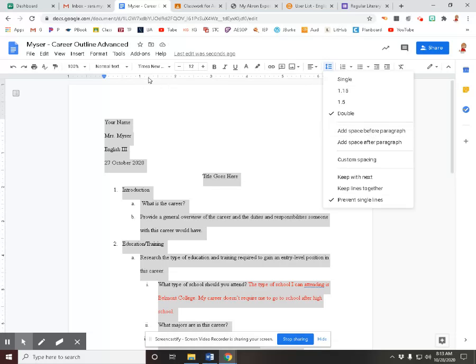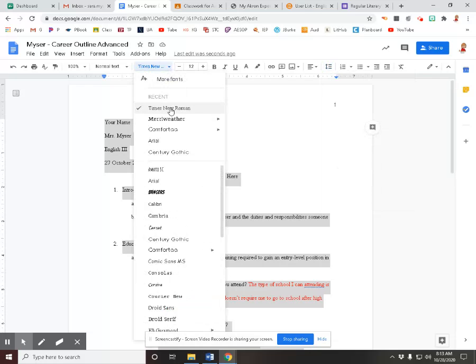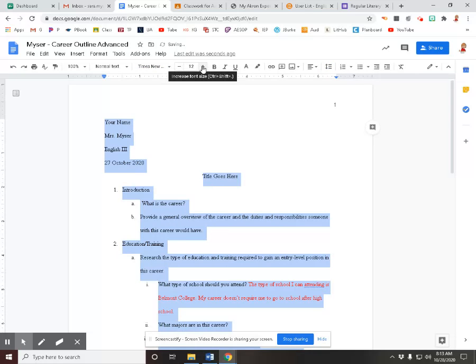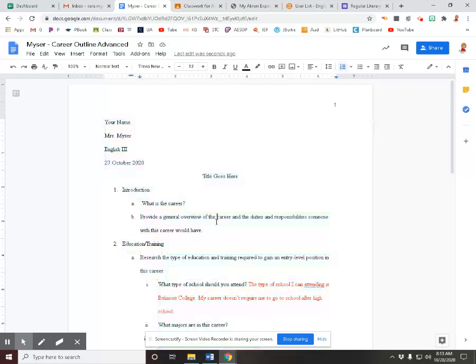Another thing, while it's all highlighted, this is a good time, which it should already be this way, but it's a good time to check to make sure everything's in Times New Roman, 12-point font, especially if you copied and pasted some information in from other resources.